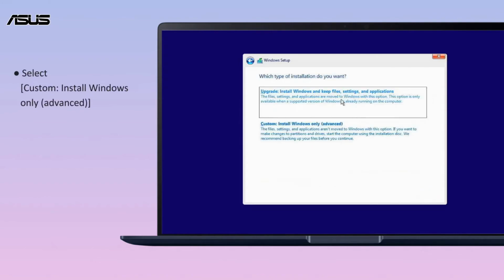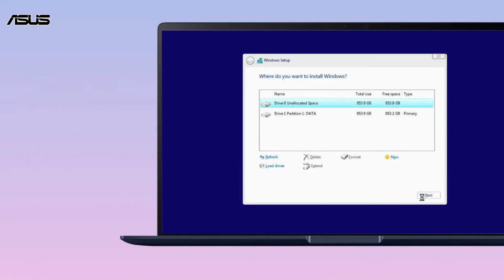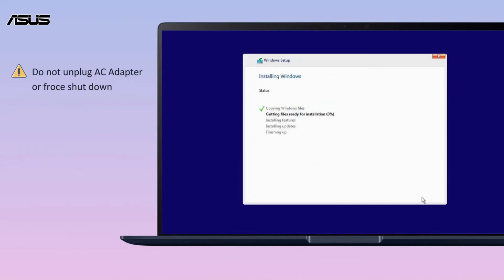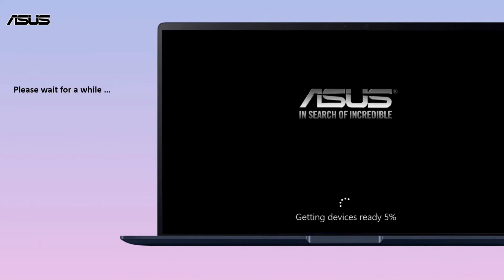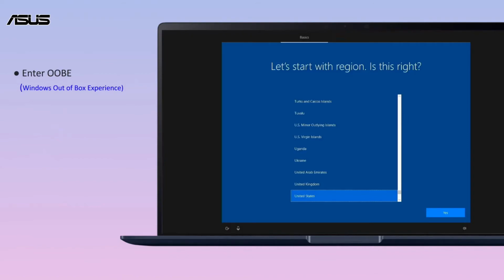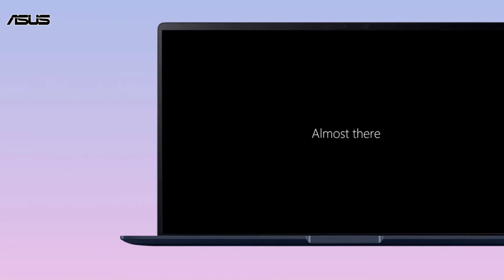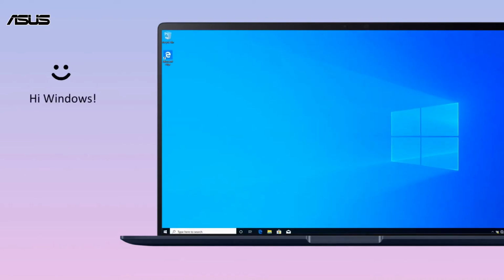Select Custom. Install Windows only. Choose Drive 0 unallocated space to reinstall Windows. Make sure the AC adapter is plugged in during the process, and do not force shutdown to prevent any issues. The computer will restart and enter the Windows out-of-box experience. Now you're finishing to reinstall Windows.